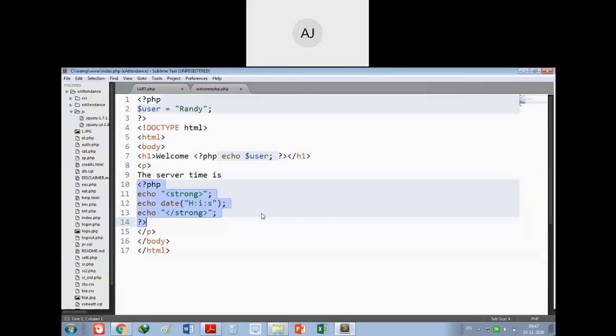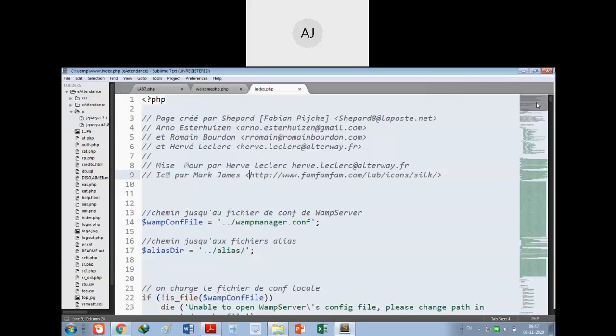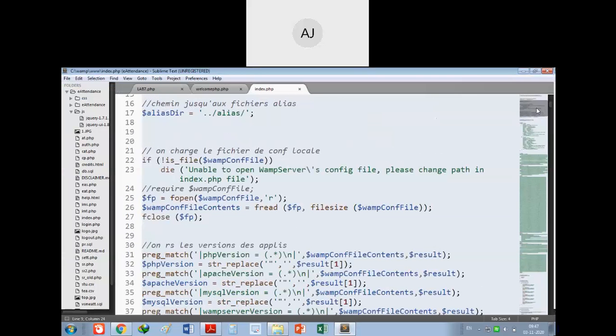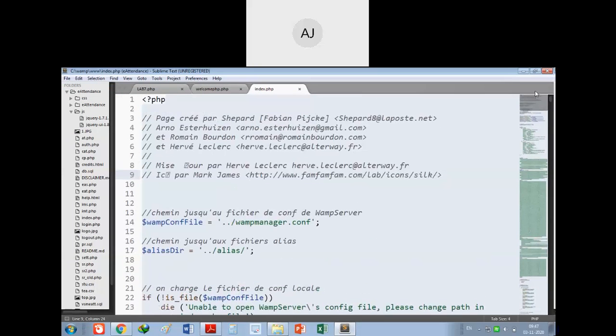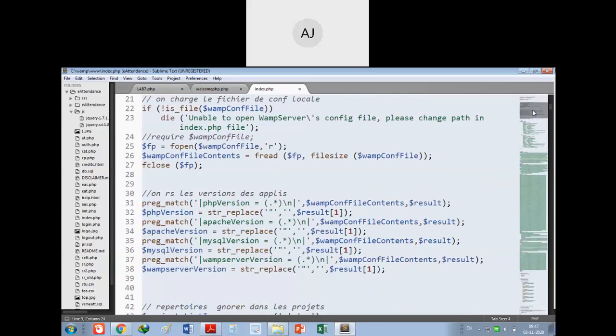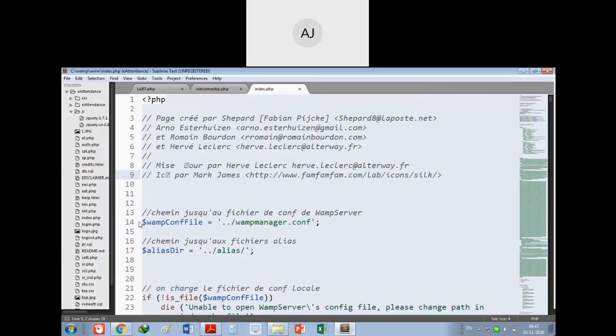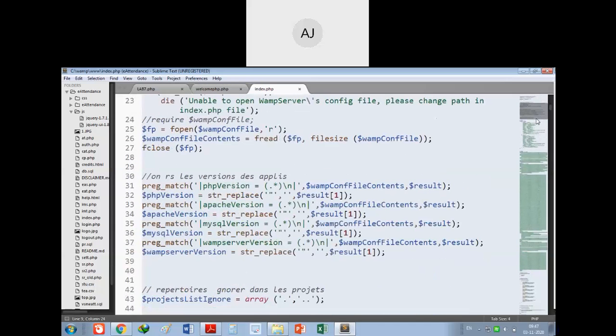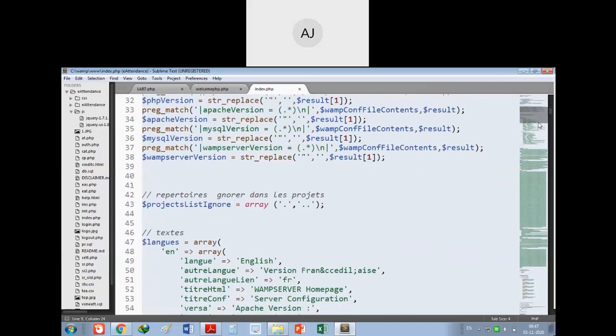Yes, it is given as a normal statement. See here, dollar wam configure file, wam manager dot config. So this is what you are referring to, that particular file. This can be written as include, followed by that particular file name. Okay, so I will just search for it.